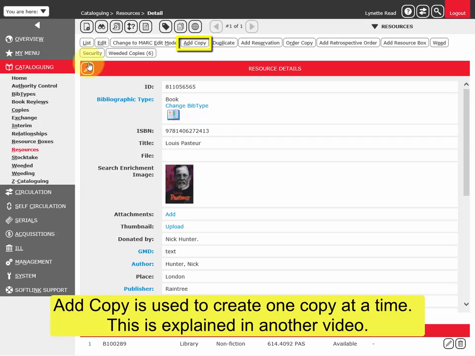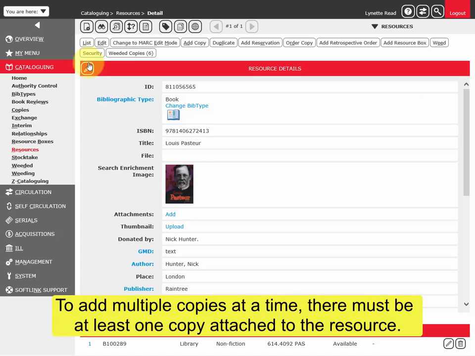Add copy is used to create one copy at a time. This is explained in another video. To add multiple copies at a time, there must be at least one copy attached to the resource.